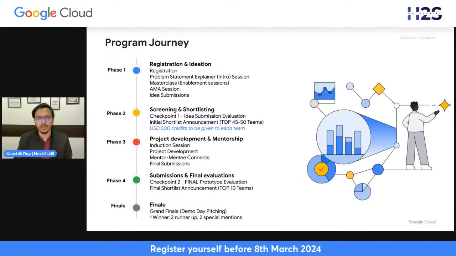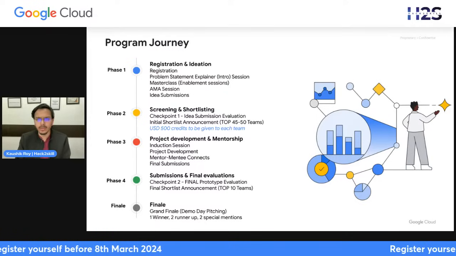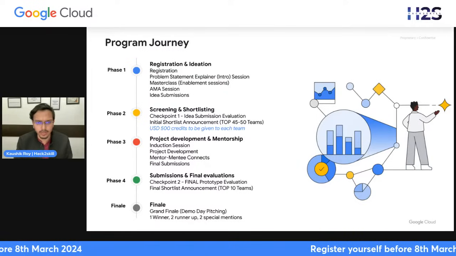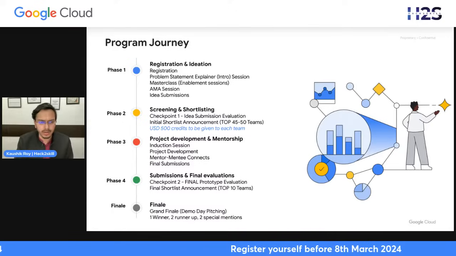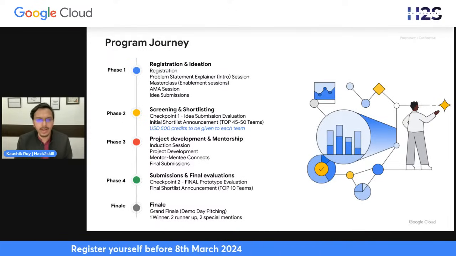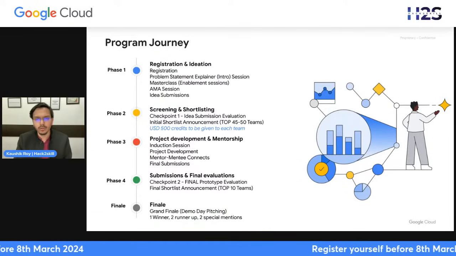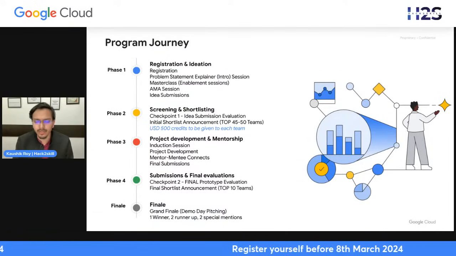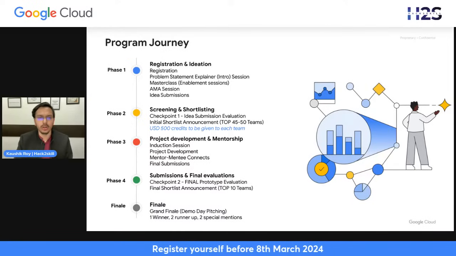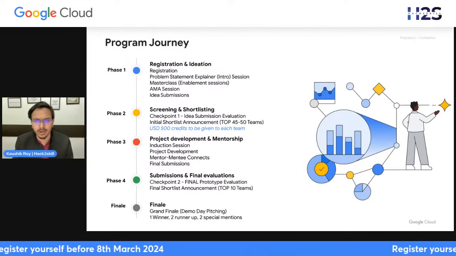Once that is done, all the teams that moved to the prototype development phase would be evaluated over a period by the industry mentors and the jury. Then there will be a grand finale, a demo day pitching, wherein the top teams present their solutions in front of the jury panel and are awarded accordingly. This is what the entire structure of the hackathon is all about.